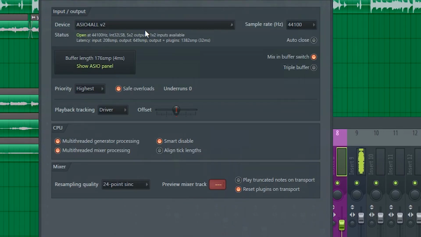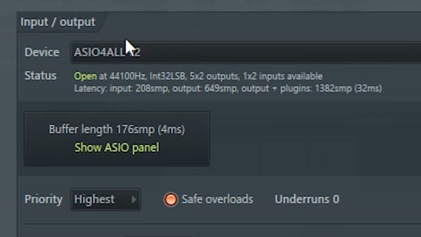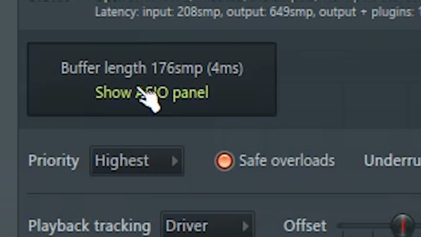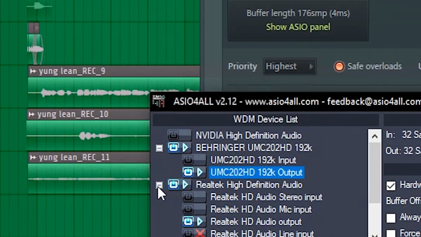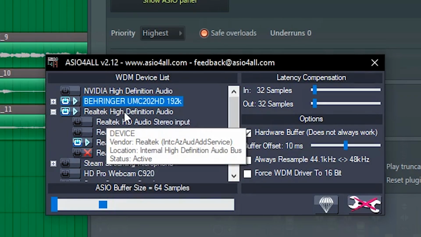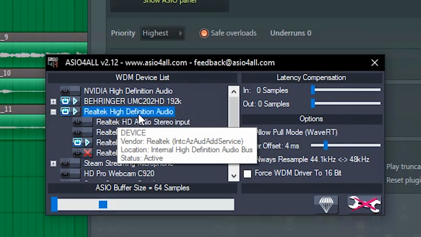So we're going to be going into audio settings. Make sure you have your devices set to ASIO. And then we're going to be clicking buffer length panel. And it's going to bring up this little pop-up box. And everybody should have this. But you're going to be looking at Realtek high definition audio.